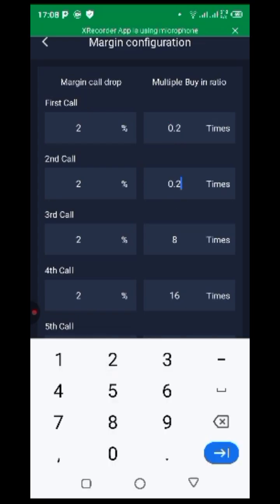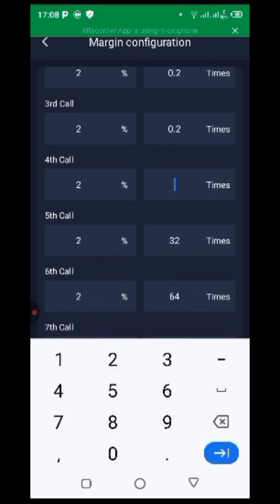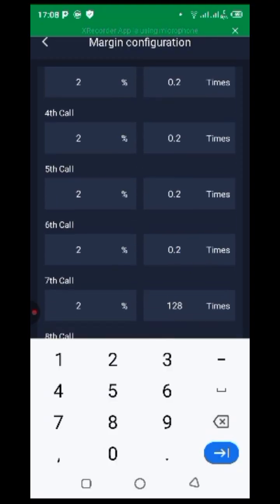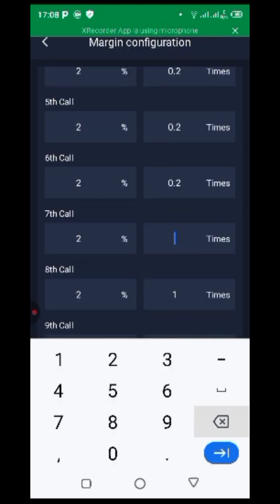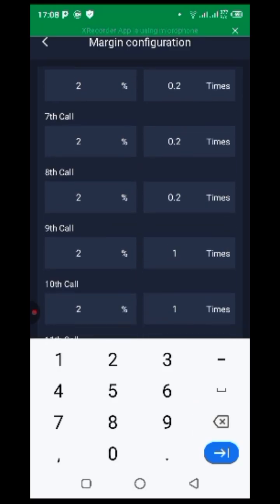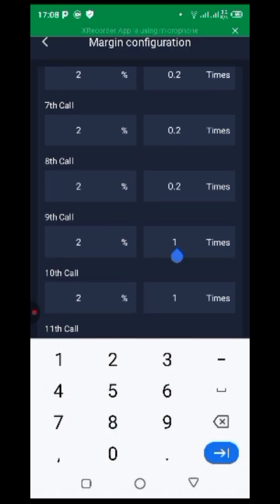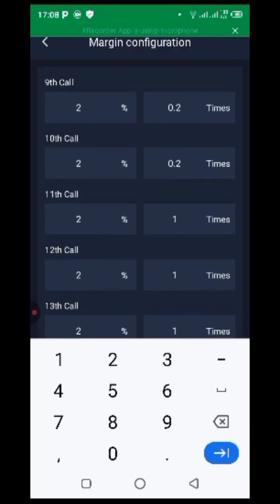Even here 0.2. Even here 0.2. And here 0.2. Here also 0.2. Here 0.2. And here 0.2. And here 0.2. Here our robot will be buying $20 for margin calls. You understand?